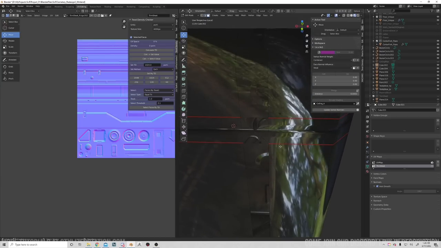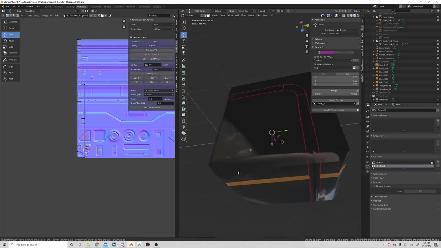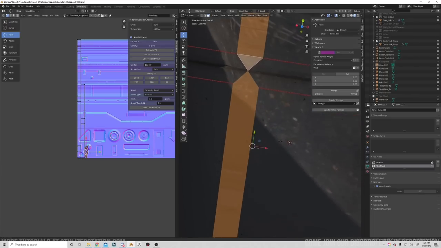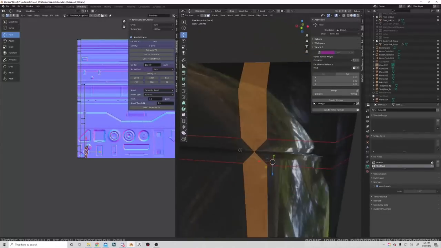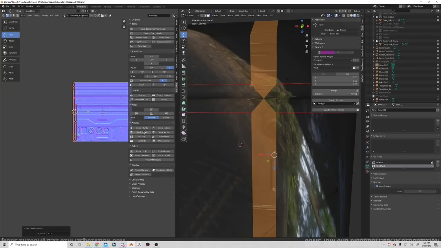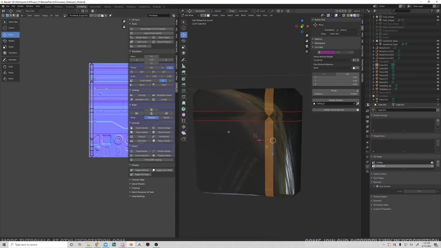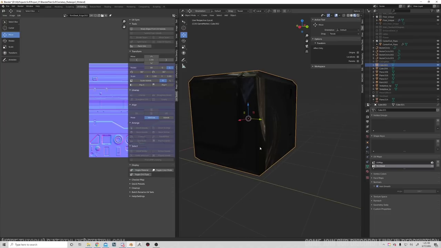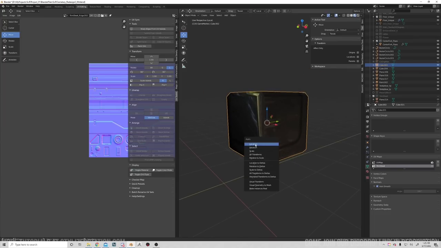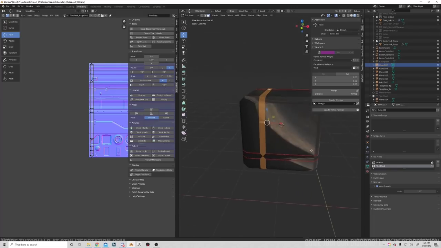Sometimes I have to clear my seams so that I could UV map them properly. Sometimes when your tools are not working properly, I real quick just reset all transforms. And that usually fixes those issues.